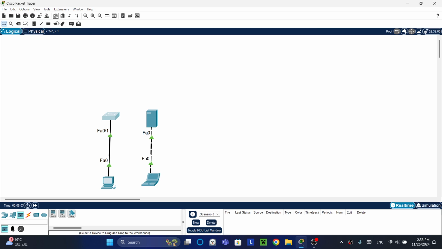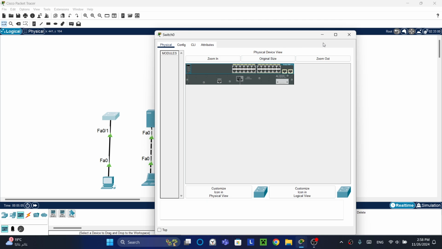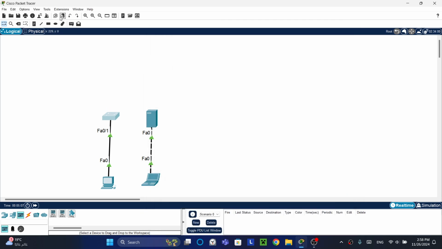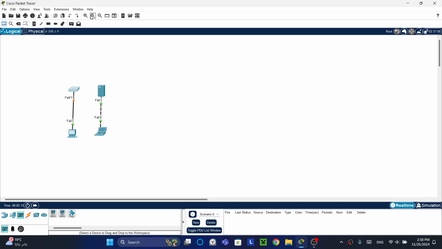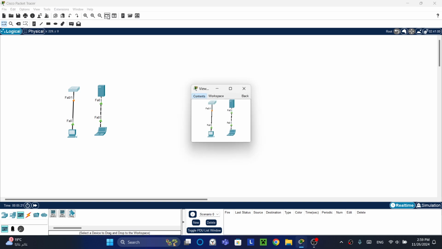So here we have just copy. You can copy text and paste. We have undo and redo. We have zoom in, zoom out, and resetting the zoom. Okay, I don't know why that doesn't work. Wait. Okay. And here we have the view of the entire workspace, just like this.